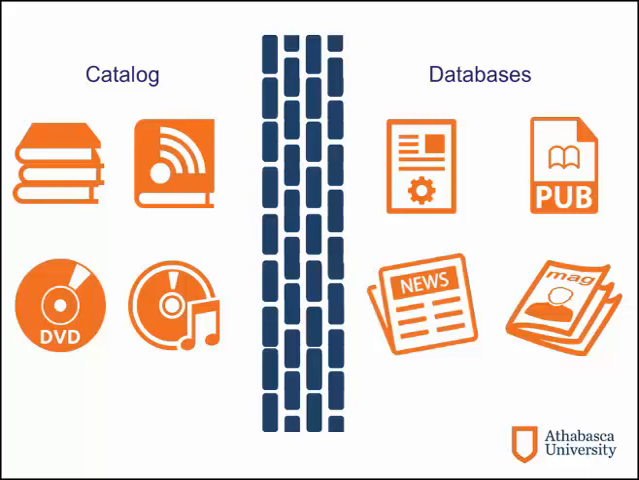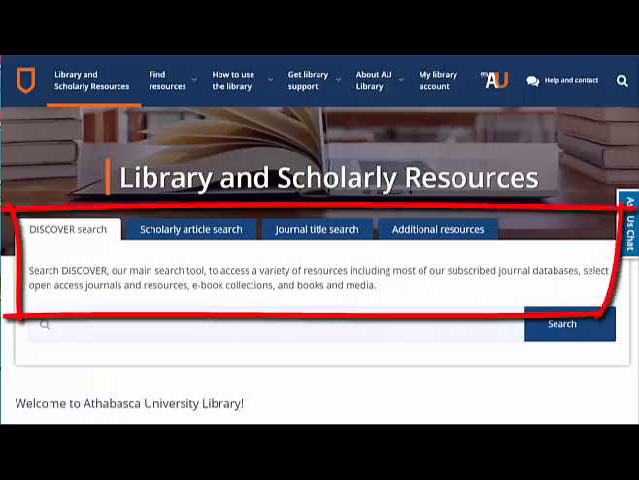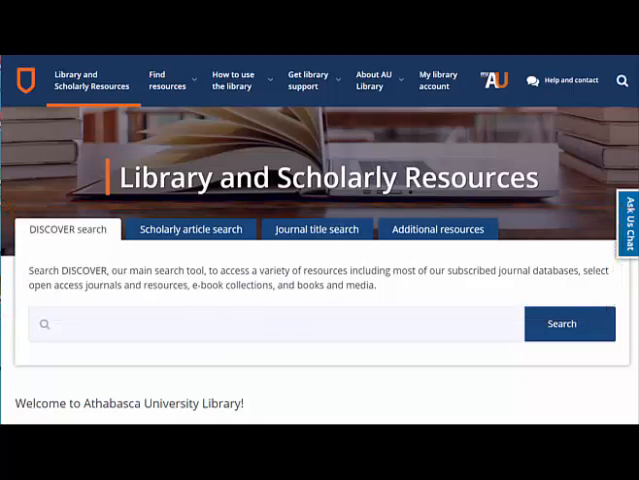Remember that the library catalog and the library databases are separate collections. You can find library materials such as books, ebooks, DVDs, and CDs by searching the catalog. You can find journal articles and other scholarly materials, as well as non-scholarly items such as magazine and newspaper articles, in the journal databases. Discover is a tool that allows you to search both the library catalog and some, but not all, of the library databases at the same time.